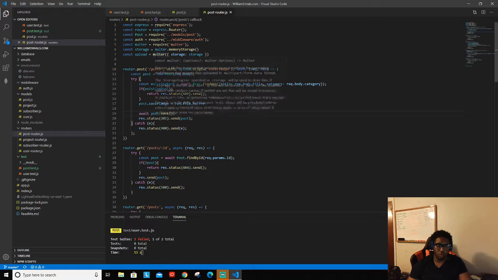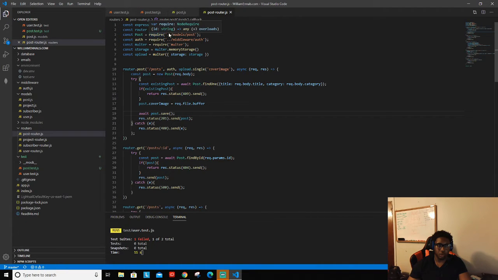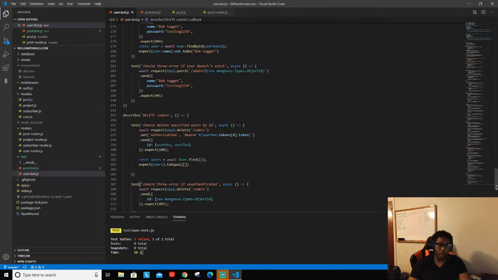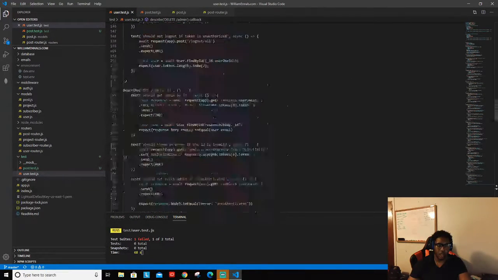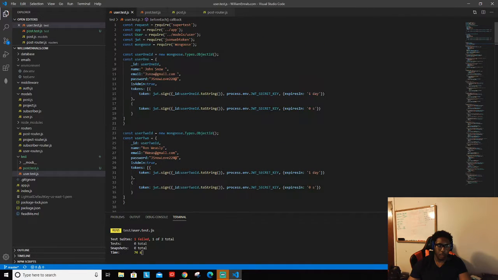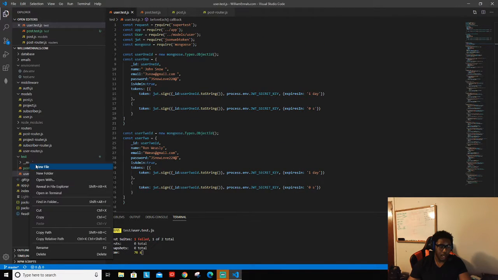So in this post router, I just want to look and see what we're using in here, so that when I do my test for the post, we'll have it. Another thing I'm going to do is grab this beforeEach. Actually, no, I'm going to grab all of this here and add it in a new file.